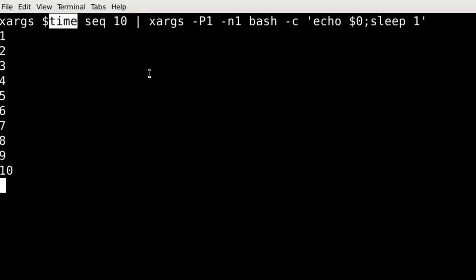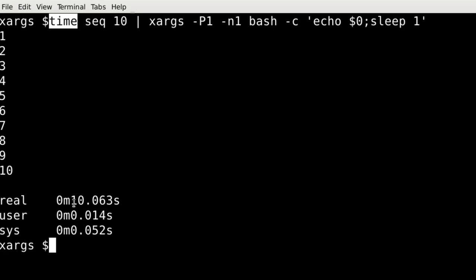Okay, so let's check it. What do you see here in the end? The real time, which is the clock time, is spent this much. Okay, 10 seconds. Other times are not very important here, but one is the kernel time and also the user time, which is like when you loop something. But kernel time is like when you do exec command and so on. Real time is the wall clock time. It's 10 seconds.